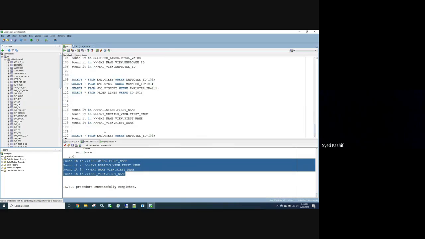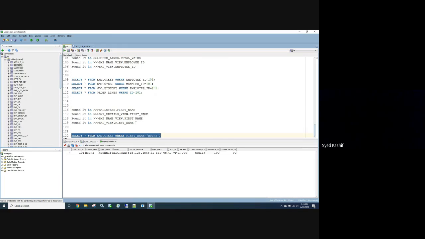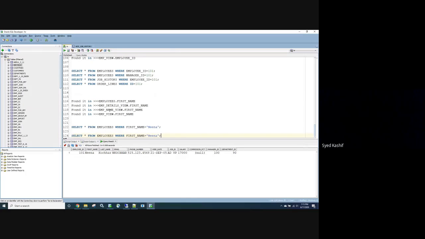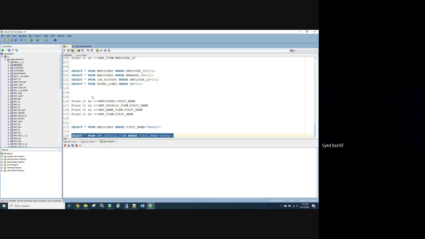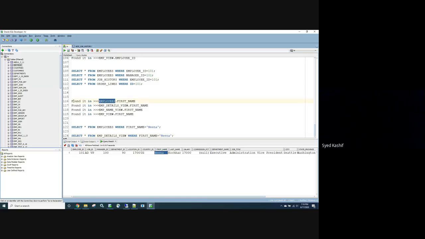Okay, you can say select star from employees where first name was Nina. That's what I searched for. So yeah, this should be there. Let me look at this. So this is where first... okay. Yeah, first name is Nina. So it will tell you which table. It says found it in this table and this column.